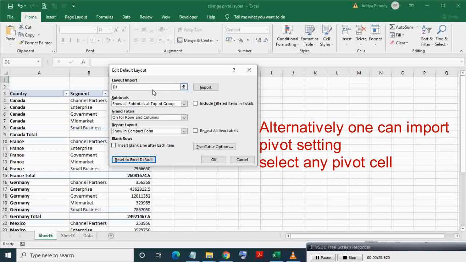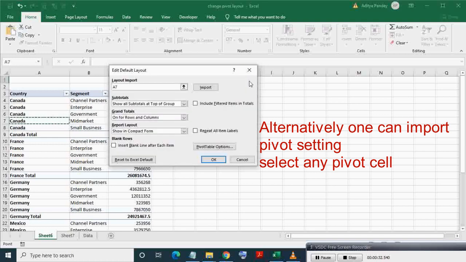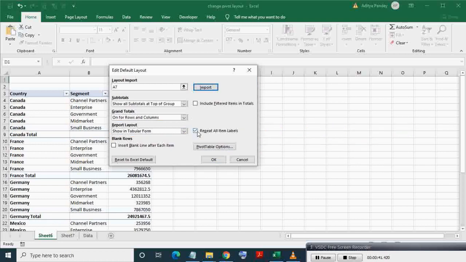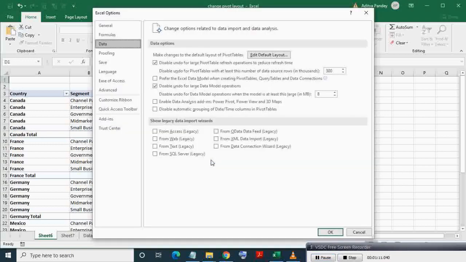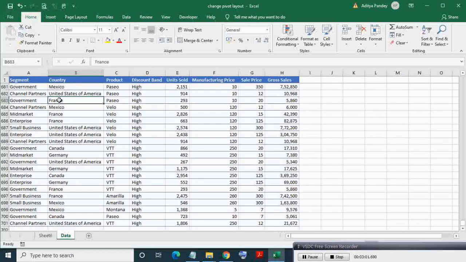Also, you can import settings from an already made pivot. In Layout, Import, select any cell of the pivot table, then click on Import. As you can see, these two got changed as per the underlying pivot layout. Then click on OK, then OK. Now our pivot layout settings got changed. We will get the pivot table layout as per the new settings for future pivot tables.